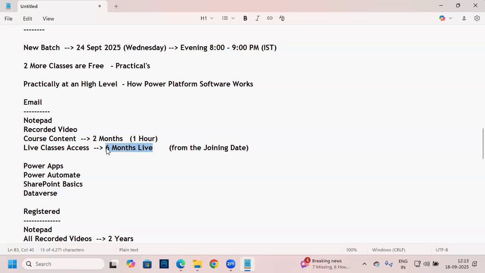Once after completion of the course, most of the institutes don't allow you to attend another batches. But here you have that flexibility, guys. If in case you missed any classes, or if you stopped attending the classes, you have the access to complete the course in 6 months, right?